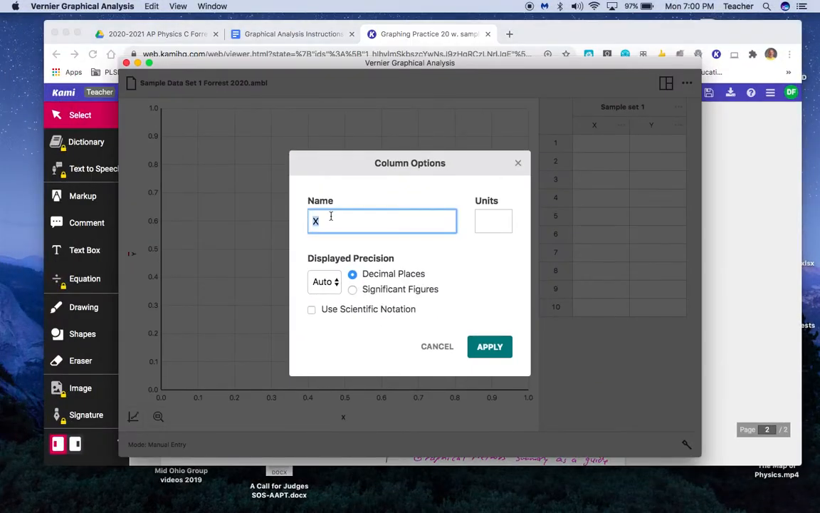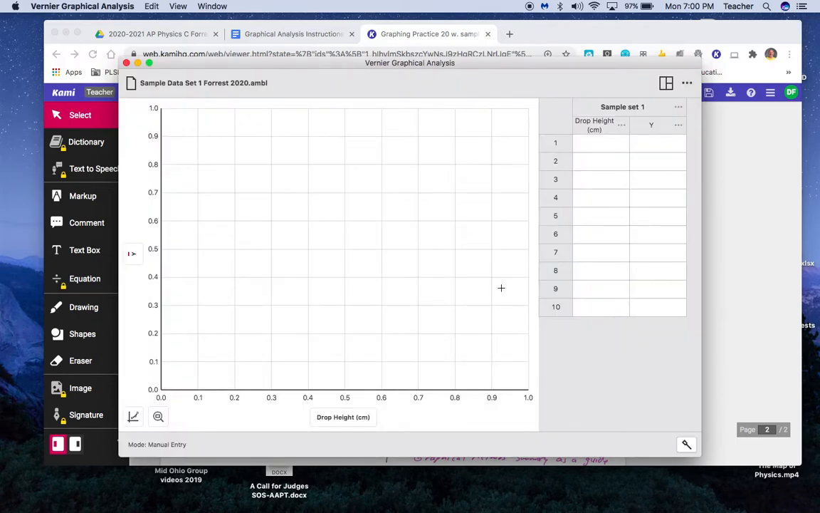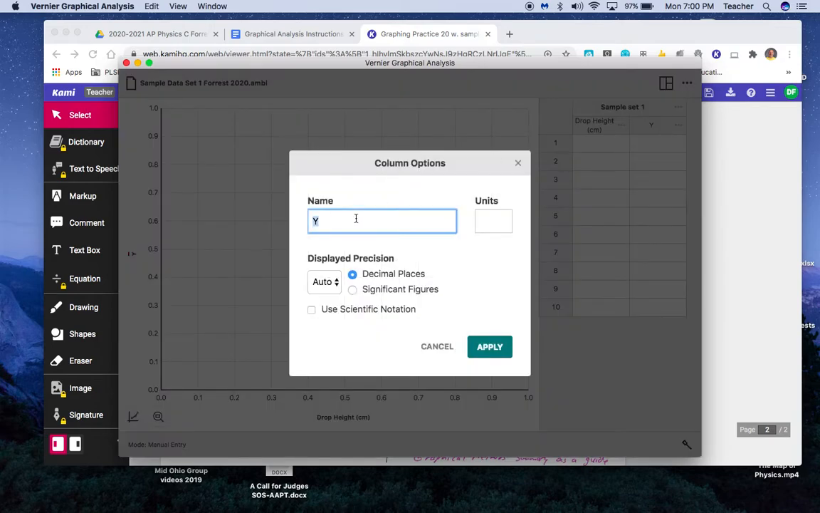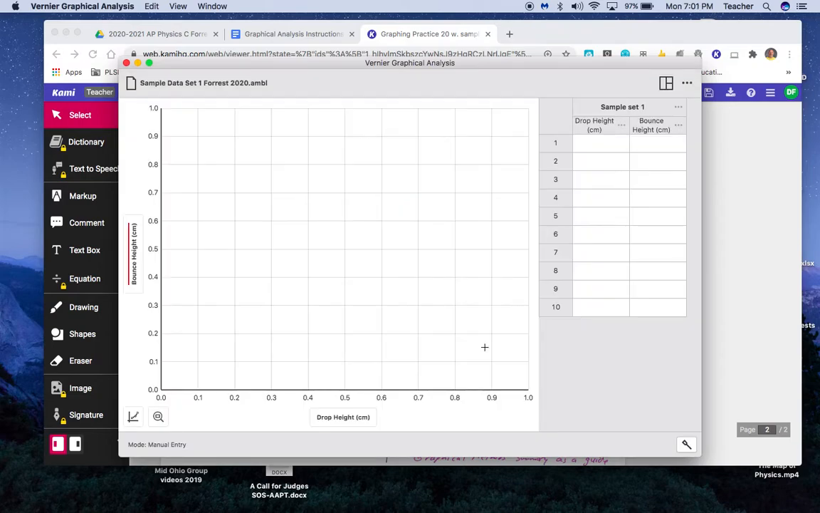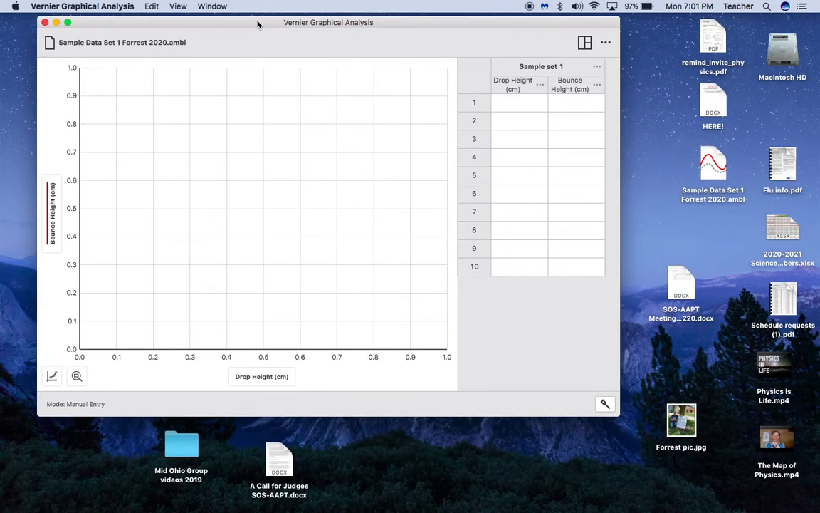So I'm going to call the x-axis drop height. We're going to measure that in centimeters. We'll do auto for that. We do not probably need to use scientific notation. I'm going to click on this, column options. Dependent variable would be bounce height, also centimeters, and there we go. So notice that those have put those on those axes right there. I'm going to get rid of this so that's not distracting.